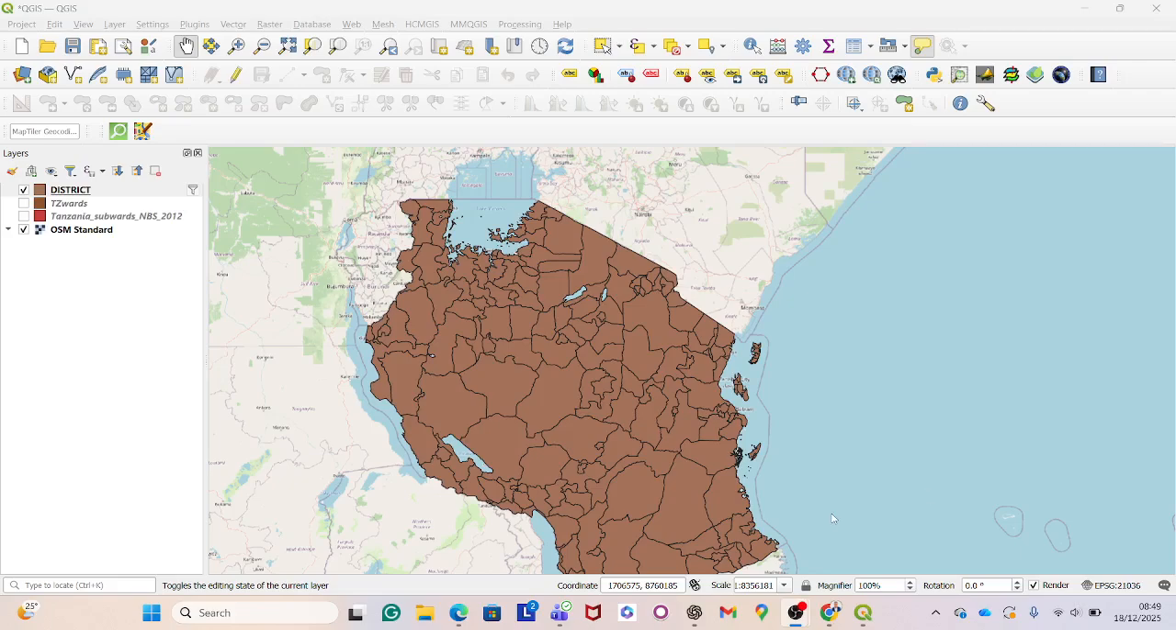Hello friends, today I want to show you how we work on the filter tool in QGIS. The filter tool helps us isolate the features of interest. For example, we need a specific region, specific district, specific features of interest. We use a filter to do so.